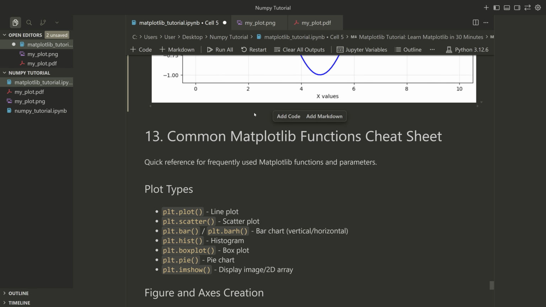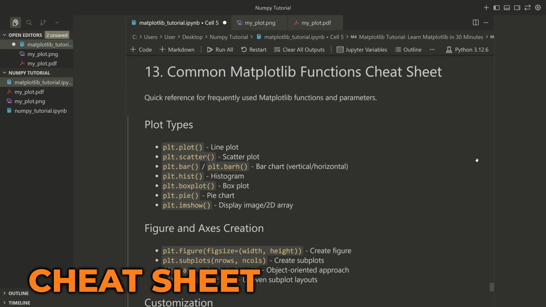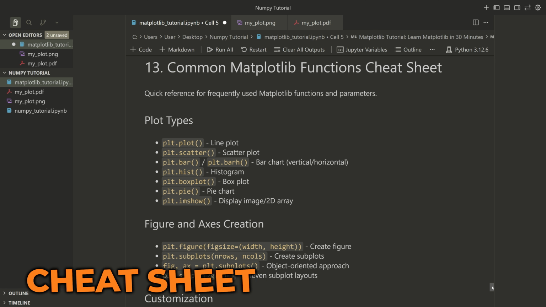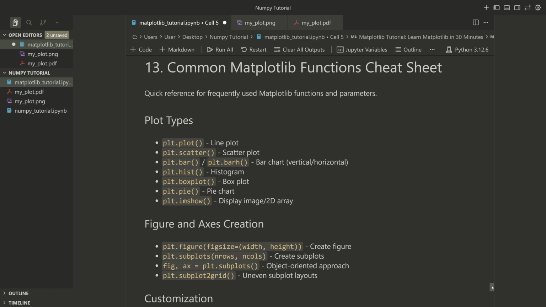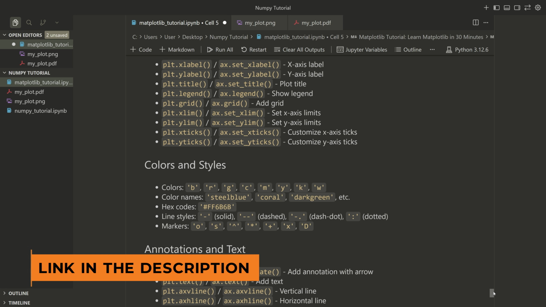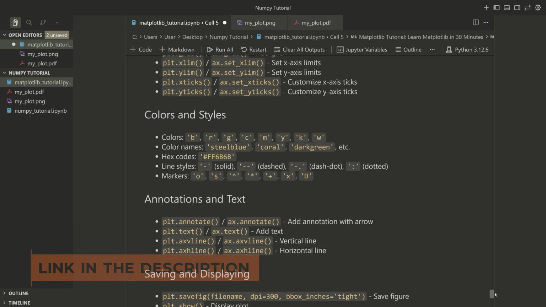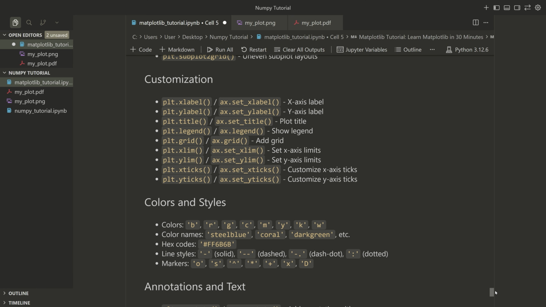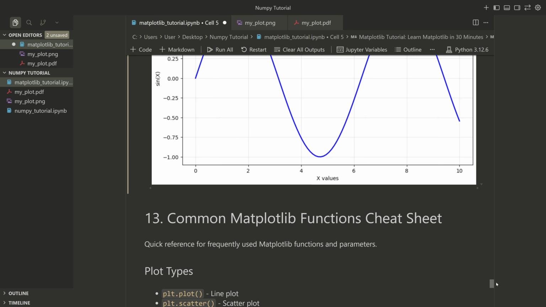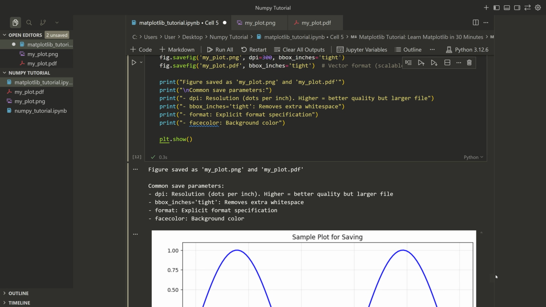Awesome. And then lastly, I just created a quick cheat sheet down here. I'm not going to go through it with you, but it's in case you want to download this notebook, which you can do for free from the link in the description, and just has some of the common methods and functions that you probably want to be aware of when you are working with Matplotlib. So anyways, guys, that's going to wrap it up.